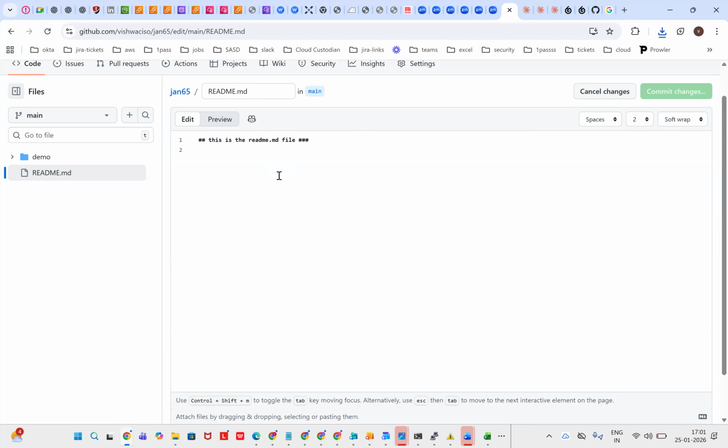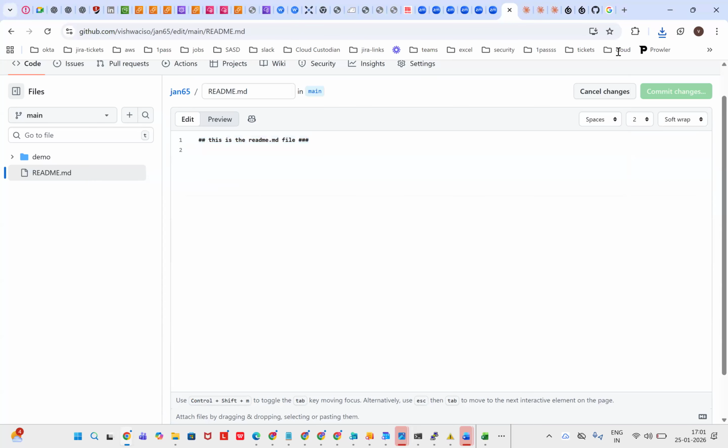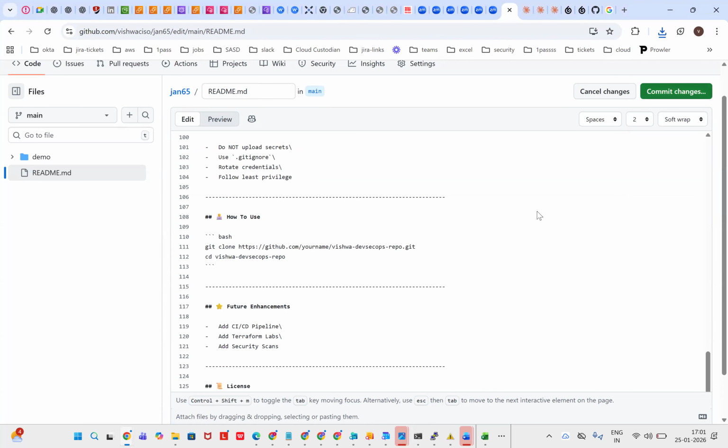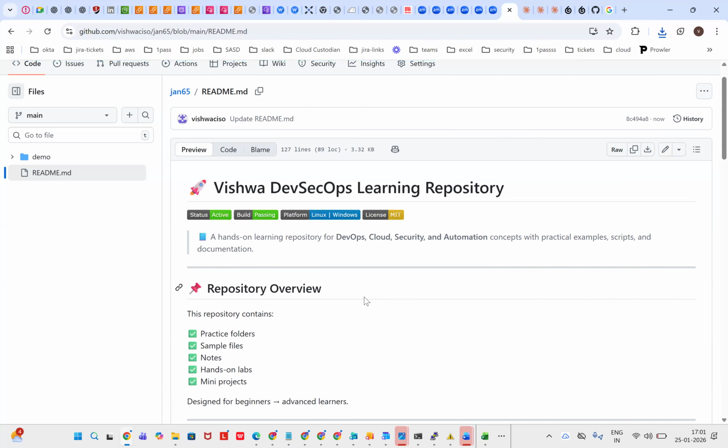See, what is the git readme.md file? It shows what this repository is doing, what this code is doing. Everything will be written like this. See, this is what it looks like.